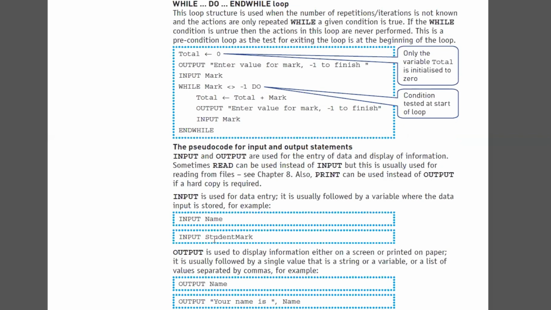It's up to you. If you want to take a variable like student mark or student name, remember there's no space in between. That is again the convention that we need to follow, and that is what CIE wants us to follow. Output, again the same thing.